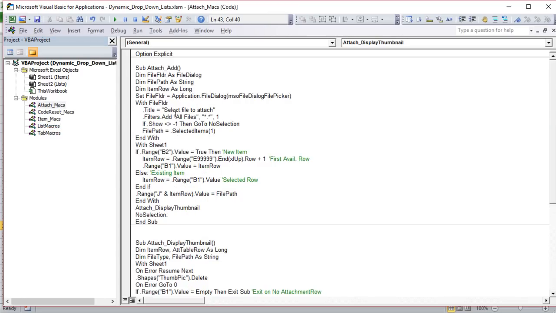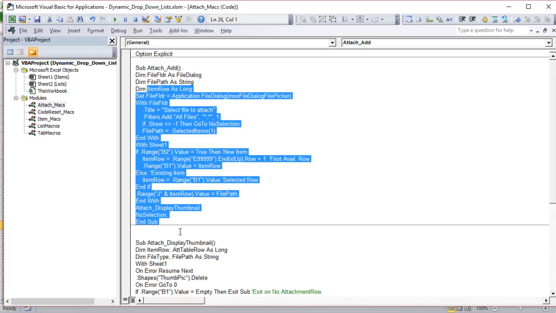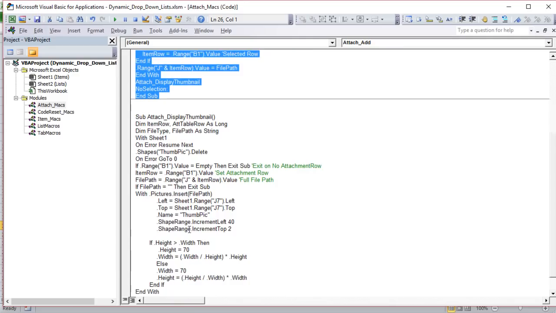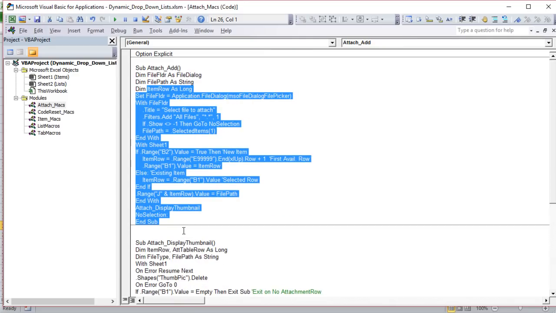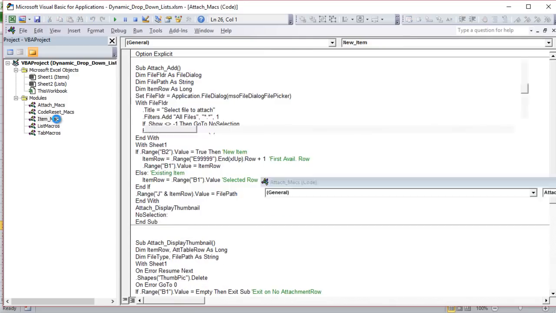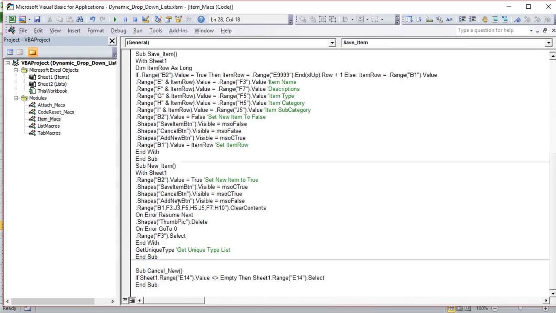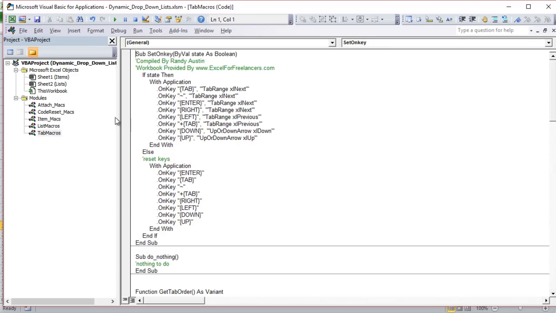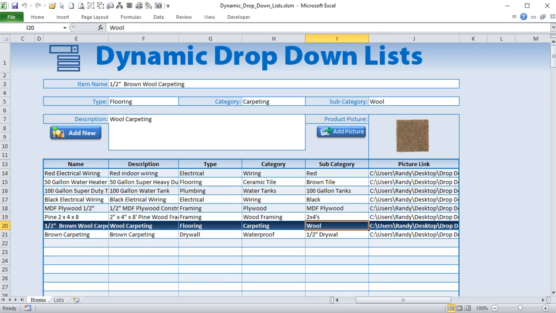Attachments, how we've attached that picture. We went over that in a lot of detail in our attachments 1 and 2, so we're not going to go over that too much, but I will include a link to know about that. We also have items. We have save item, new item, and cancel new. Those as well we've gone over in other videos, in something called the automated tab, load, and save video, where we did go over these, as well as the tab macros. And if you'll notice here, we've automated the tab ordering.